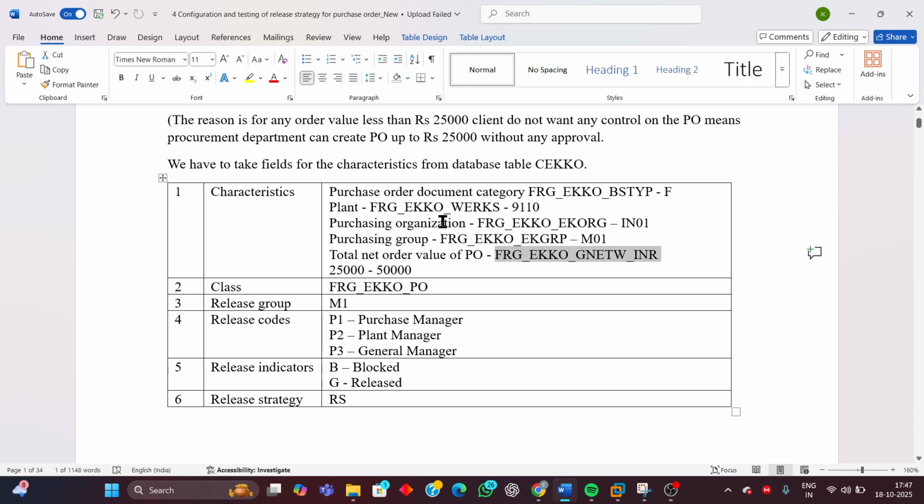We have to go to one database table, where the fields for all the characteristics which we can use to create the release strategy are stored. If we go to this database table, we can see all these field values as well as their field names and number of characters and all that.